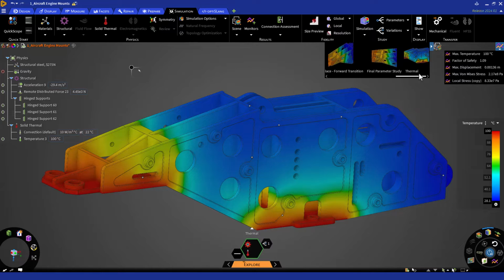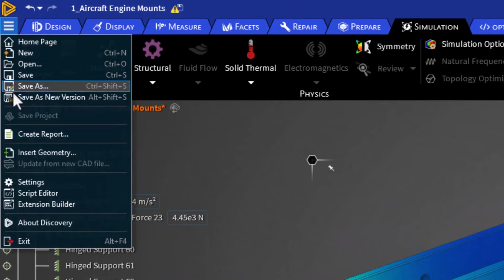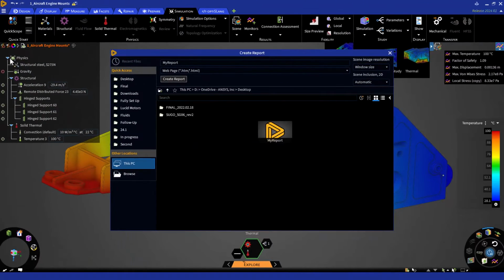To do so, navigate towards the File menu on the upper left hand of the window. Click to show the options and select Create Report. You'll then be prompted to enter saving information. Create the HTML file and open it.